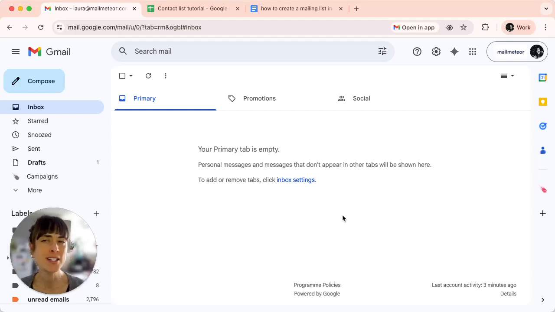You want to create personalized leaflets for your participants? Well, here's how to do it using Mailmeteor. First thing you want to do is open a Google Doc, and this is going to be your template.